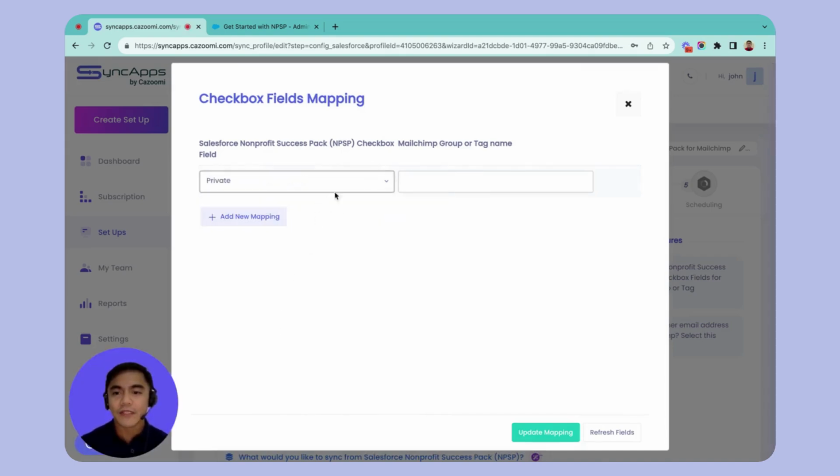So only those records that have that private checkbox will be synced over from Salesforce Nonprofit Success Pack going to Mailchimp. And the text box here will be the controller of what segment will be created in your Mailchimp, either a group or tags. So let's say, for example, I specify it here, potential donors 2025. Then these potential donors 2025 will be created as groups or tags together with the records that have a private checkbox in my Salesforce nonprofit success pack. That's it.